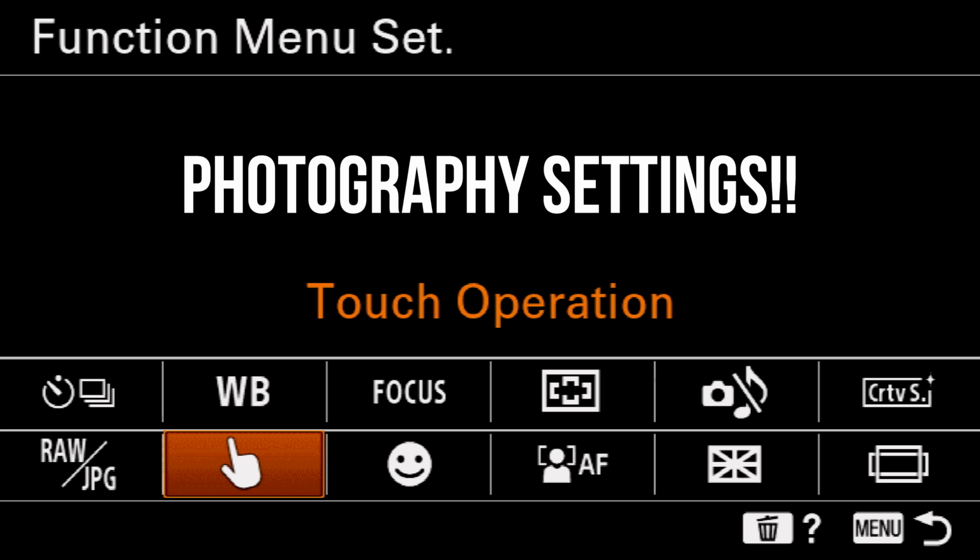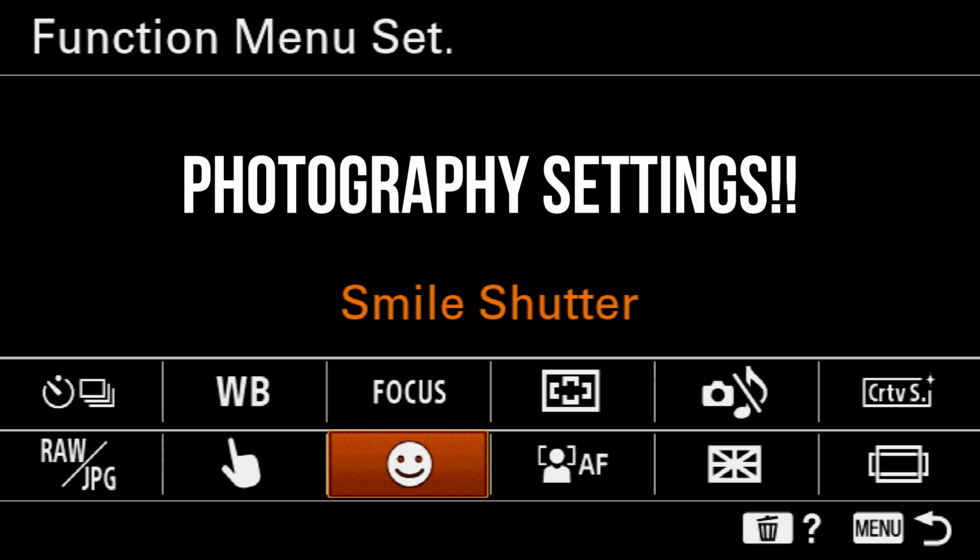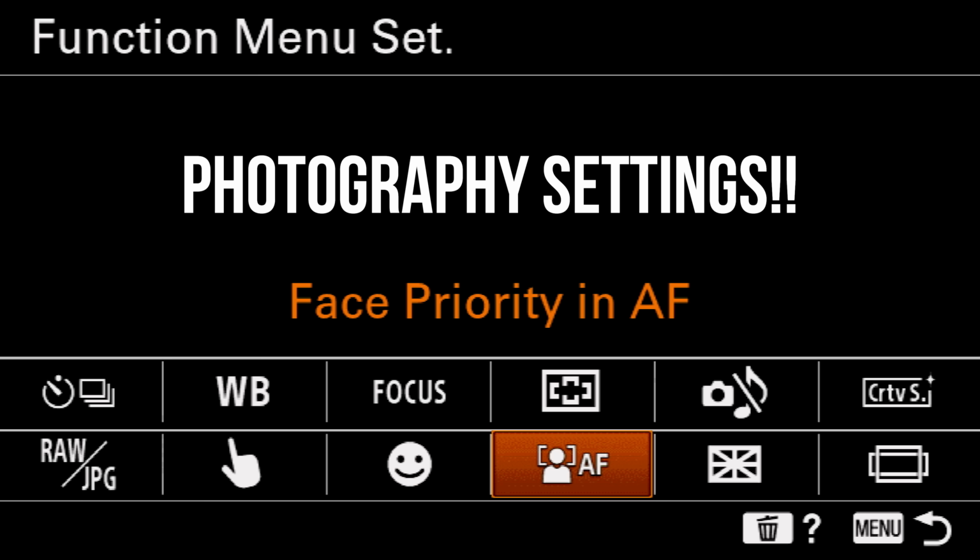This is just in case you are shooting with a viewfinder a lot and your nose is touching the screen, shifting your focus. You can go ahead and turn off touch operations until you need it again. Right next to it is smile shutter. That's pretty obvious. Right next to it is face autofocus.